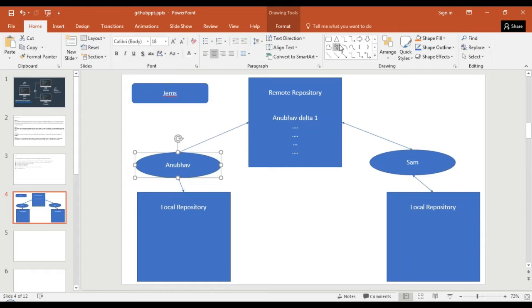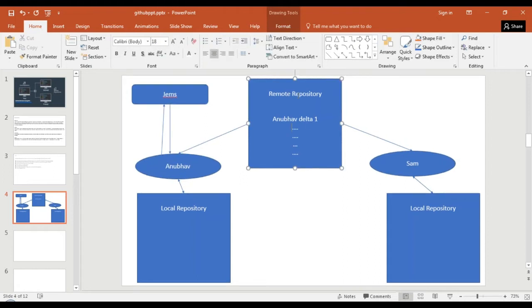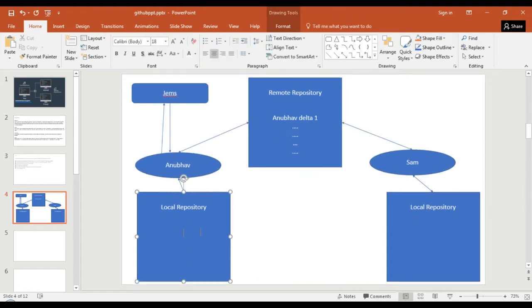Anubhav has to go to Mr. James and ask Mr. James to review the code. After Mr. James gives an approval, only then will Anubhav be allowed to make changes to the remote repository. Of course, Anubhav can develop with the local repository, but he should not be allowed to make changes to remote until we have the review done by Mr. James of the code base. So that's the Gerrit concept.